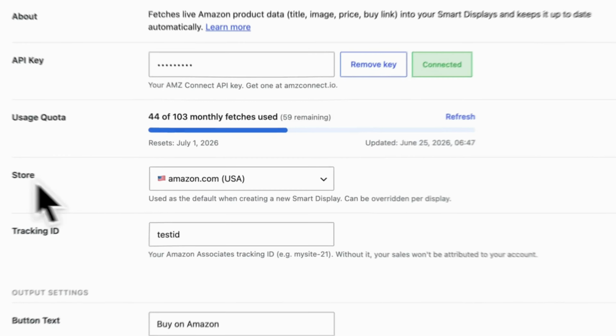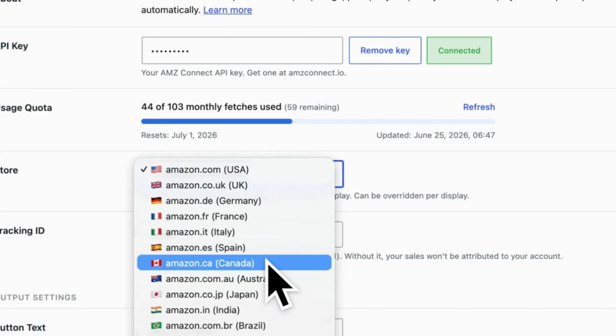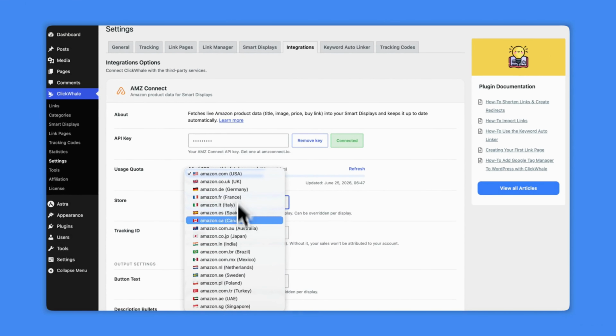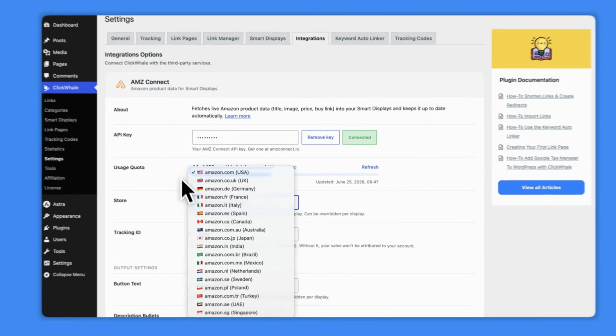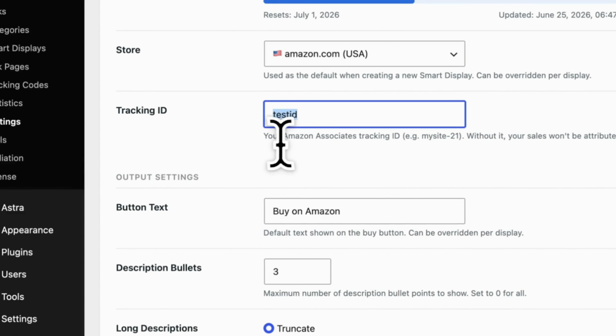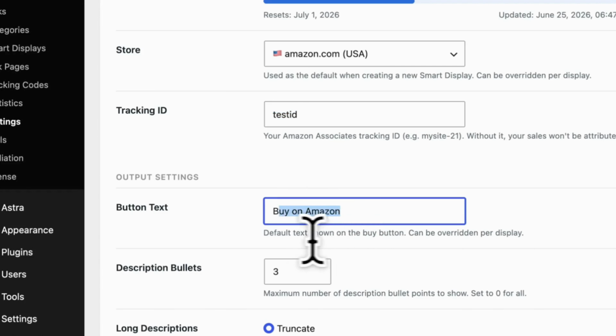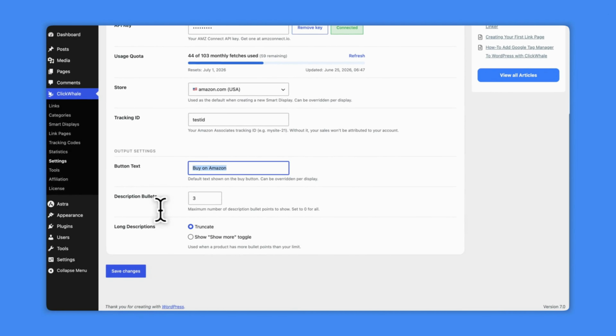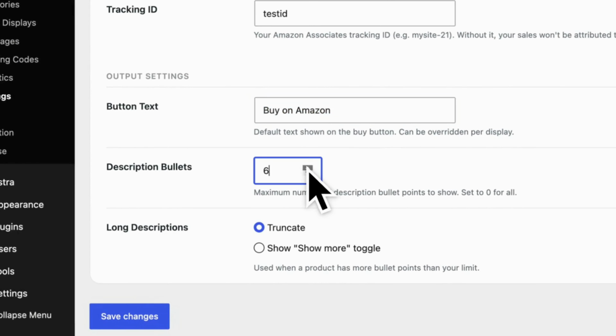Next, select your default Amazon store. This determines which Amazon Marketplace will be used when creating new smart displays. Then enter your Amazon Associates tracking ID. This ensures that any purchases made through your smart displays are properly attributed to your Amazon Associates account.